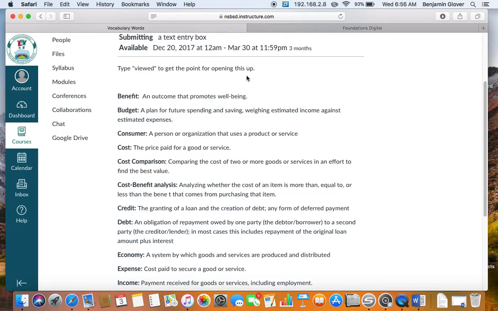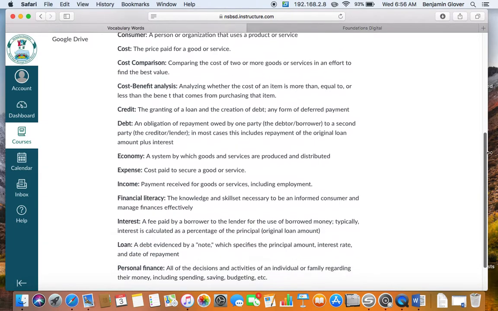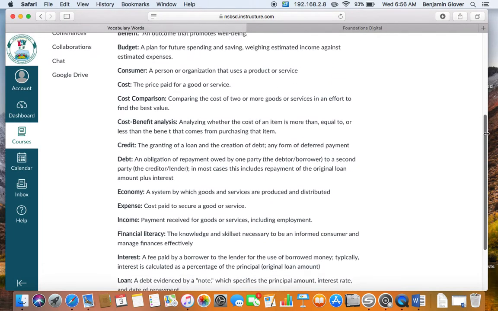I can't hold you accountable for something you never saw. So as proof that you saw it, then you're going to have to do this. But just for opening up this document, just for looking at it, you're actually going to get that free point.